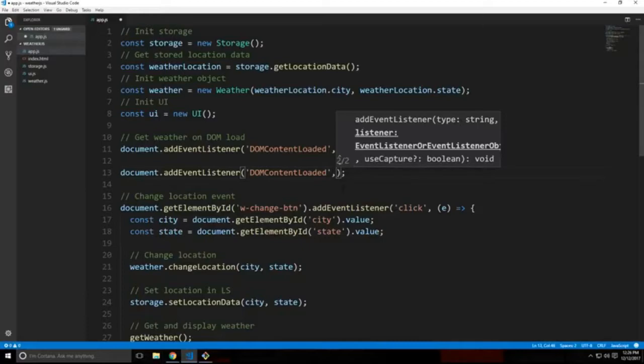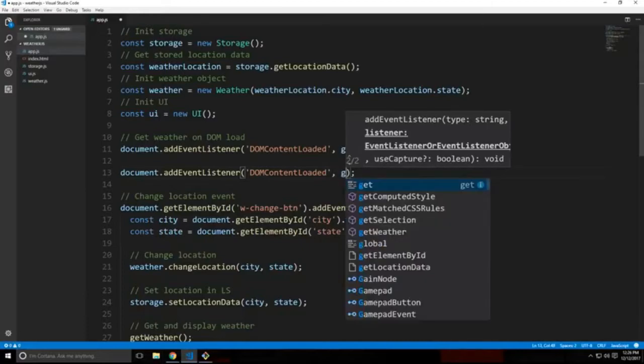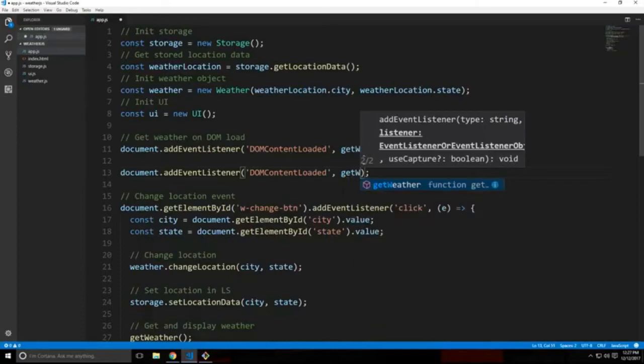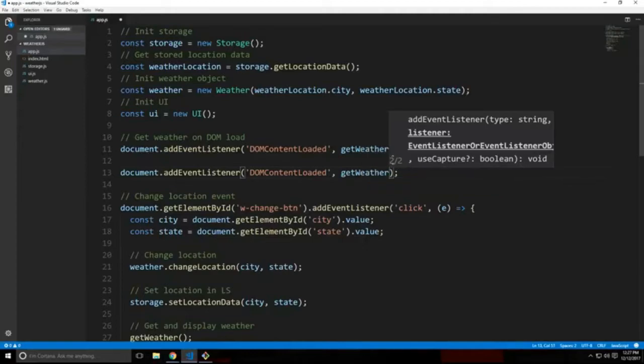So what I'm going to put here is the getWeather function. So if I start to type get w, you'll see getWeather pops up, because that's a function down below. So I'll go ahead and put that in.